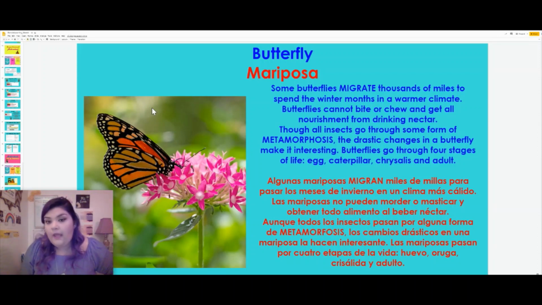Butterflies cannot bite or chew and get all their nourishment from drinking nectar. So very much like the bee, they have a straw where they can suck the nectar from the flowers.